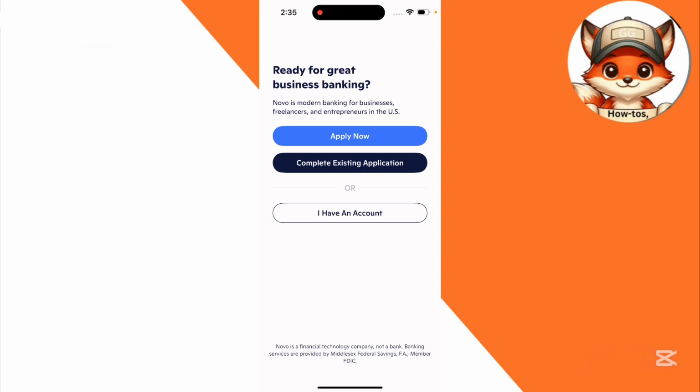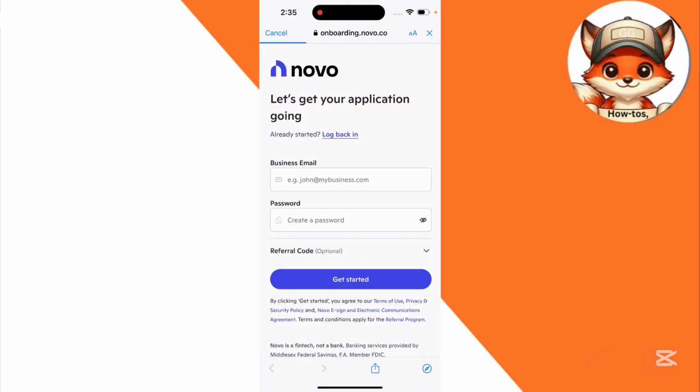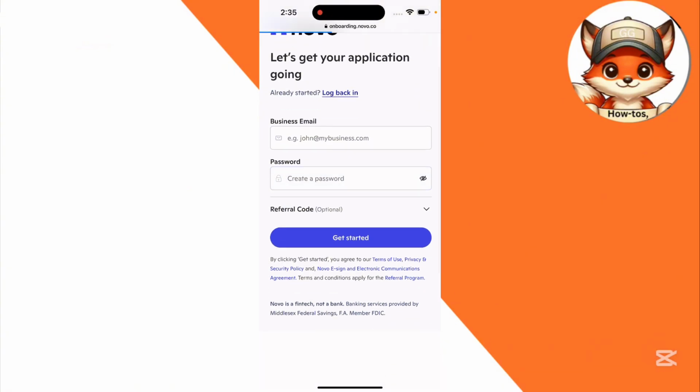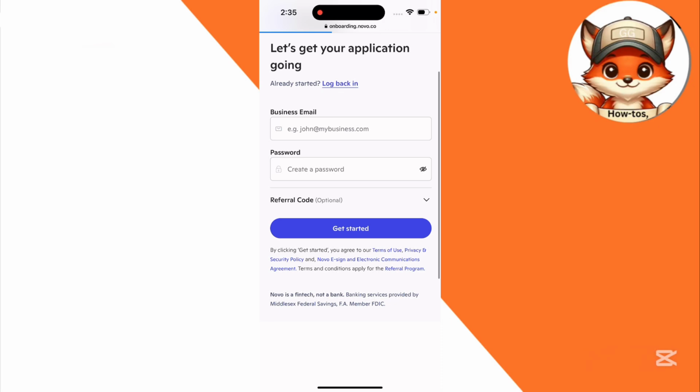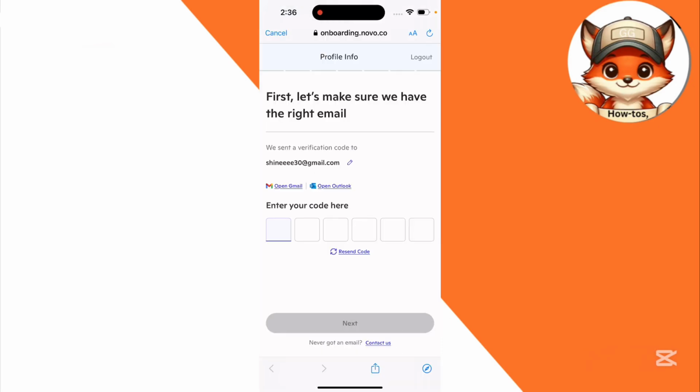So as I am new here, I will go with apply now. For creating an account, simply click on this apply now option. Now here you have to provide your email and your password, and this referral code is optional. You can write it here if you have any, and if you don't, then simply skip that and click on get start. Now they will send a verification code to your email, so you have to write that here.